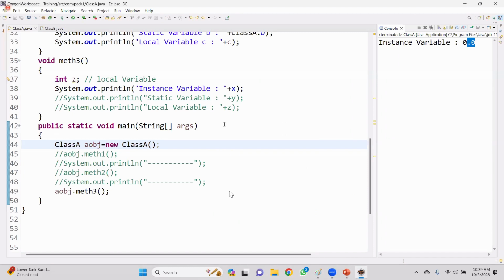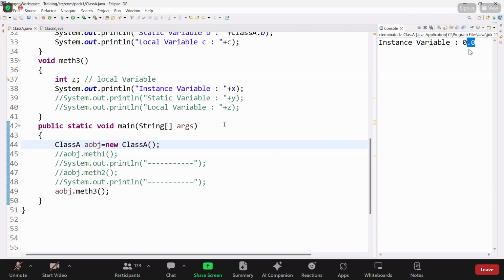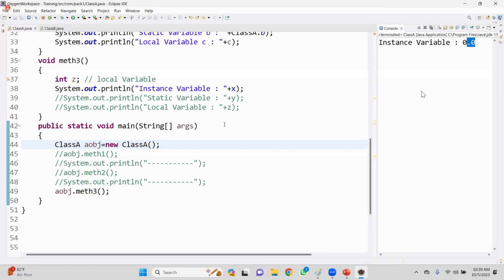Yeah, who assigned that default value? For instance variables, JVM will automatically initialize them with their default values. And I bet you already know what you mean by initialization. What do you mean by initialization? Exactly. For instance variables, JVM will automatically provide them with their default values.